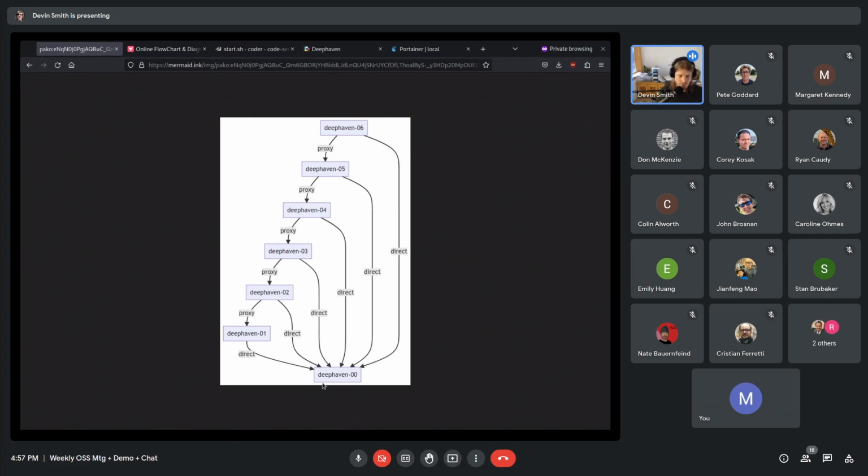So for example, there's going to be a table at this Deephaven 00 that all these other containers subscribe to directly, but it's also the same data is going through a hop right here and a hop right here and a hop right here and so forth. So the idea is how much overhead do all these hops add to the barrage flow?